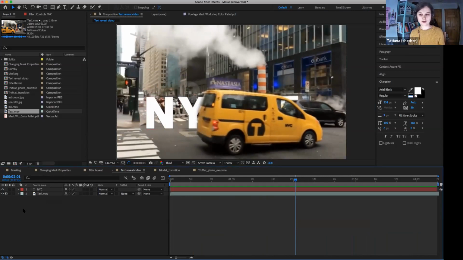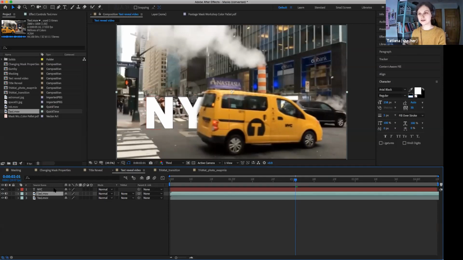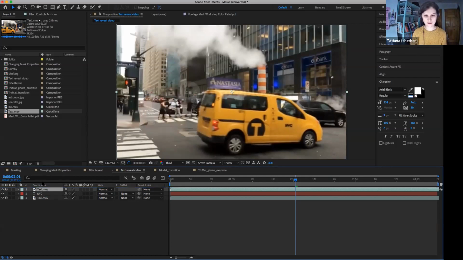Now, if I want to be even more careful, and make it look even more realistic, that the text is really behind the car, I won't go into all the details, but the idea is that you copy the layer. You can hit Command D for duplicate, or Control D if you're working on PC, and then I will place the taxi layer on top. So it's like a sandwich: the taxi, the text layer, and the taxi footage again.